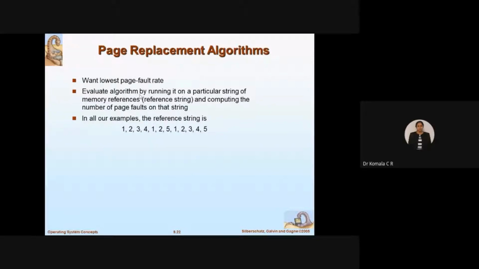So we evaluate an algorithm by running it on a particular string of memory references. So we will consider a string here. Based on this string, we are going to check the references with respect to the memory, by computing the number of page faults with the help of this string, so we are trying to reduce the page fault rate. In all our examples there is a reference string. This is a simple example that is taken. I also have one more example.